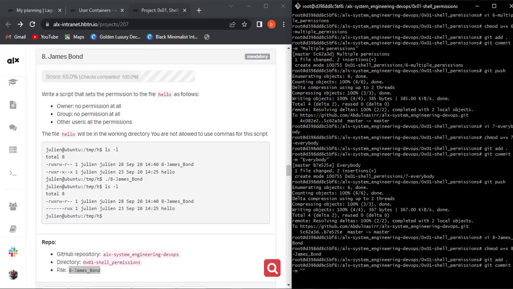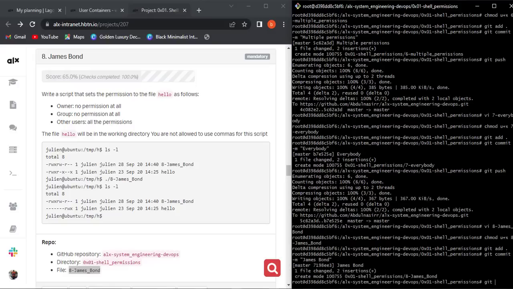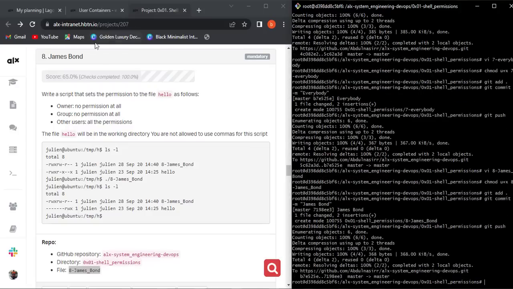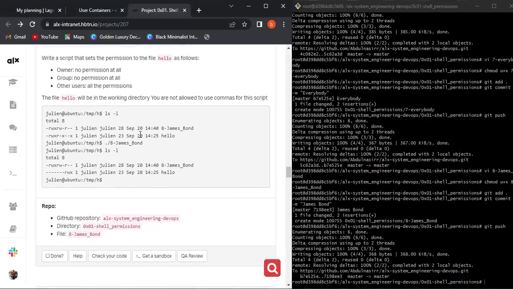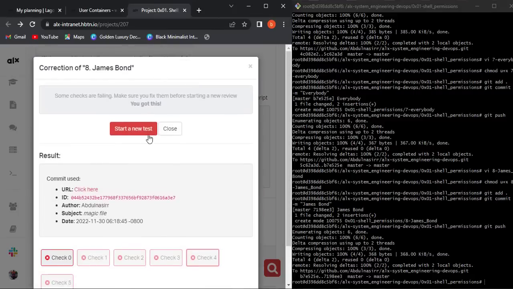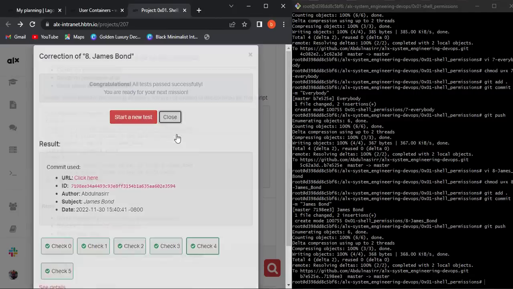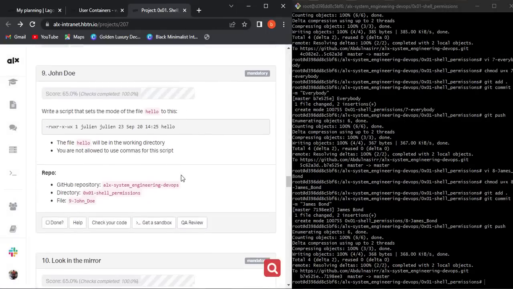The commit message should be James Bond, right? James Bond. Okay, then git push. So let's check our code. Yes, as you can see, we've passed the checks. So let's move to the next task.